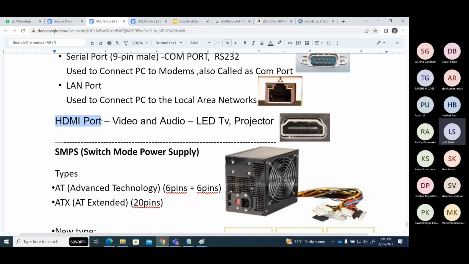Also, HDMI carries audio and video both, meaning the display plus audio can be transferred. For example, you connect your laptop to a TV with an HDMI cable, so you can hear the voice from the TV directly. You don't need a separate mic or speaker connection from your laptop. So you can transmit both video, meaning your display screen, as well as audio.